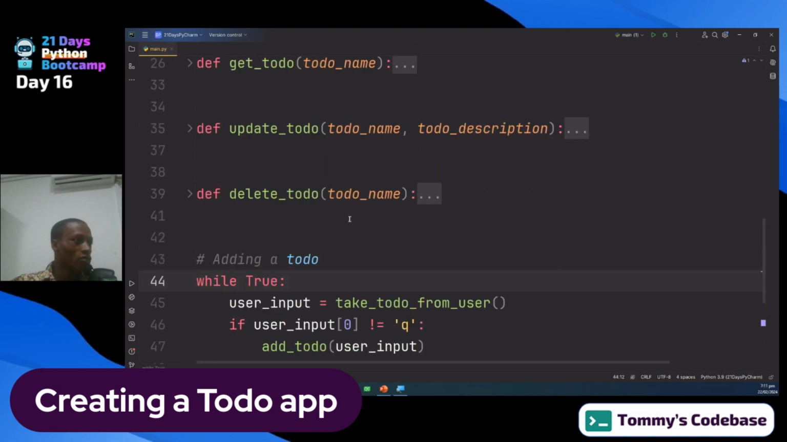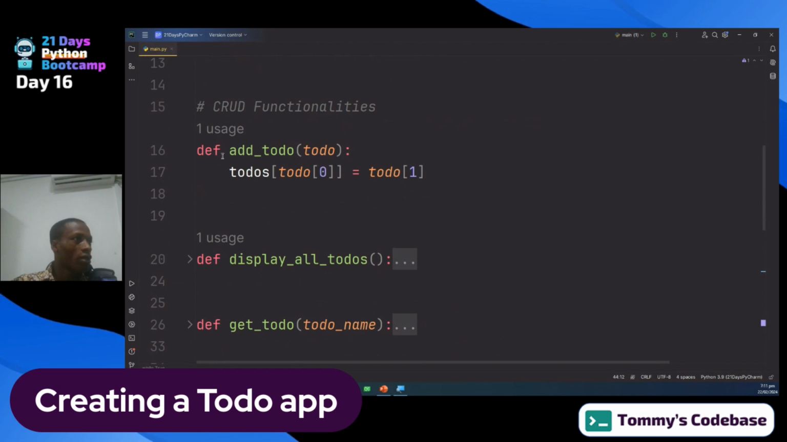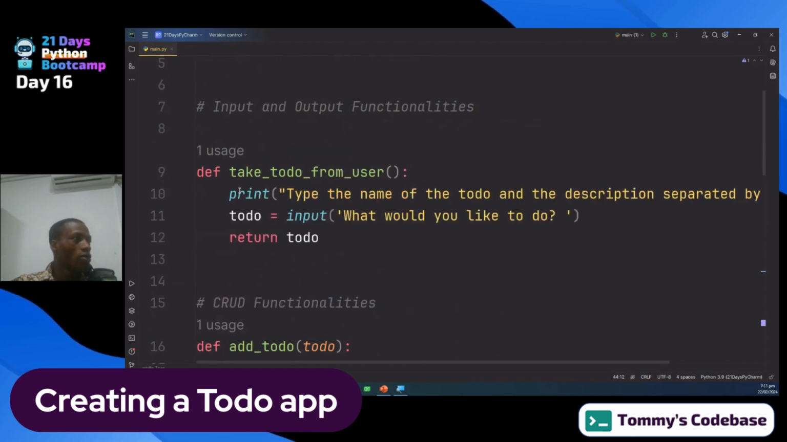Where we are accepting the to do. Where is it? Take to do from user. Okay.